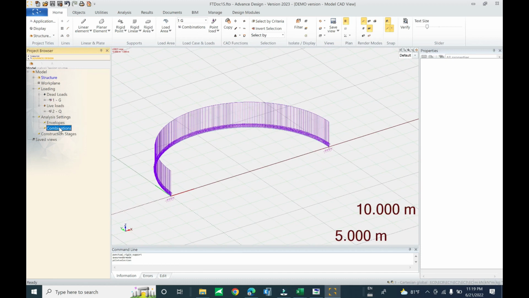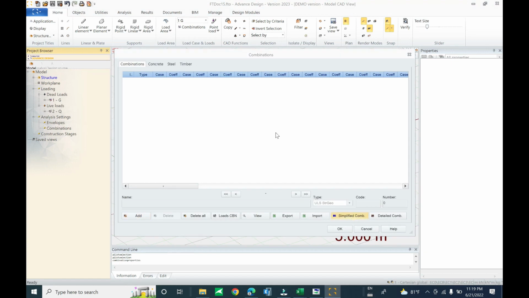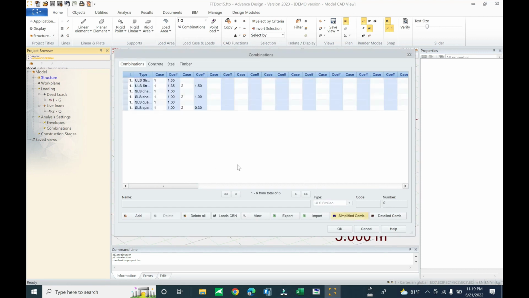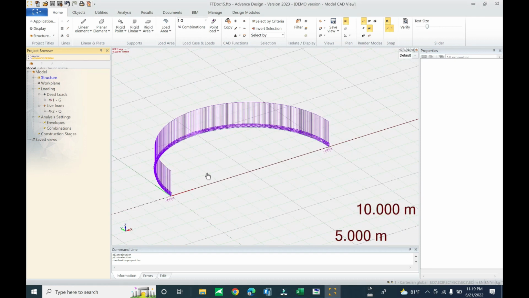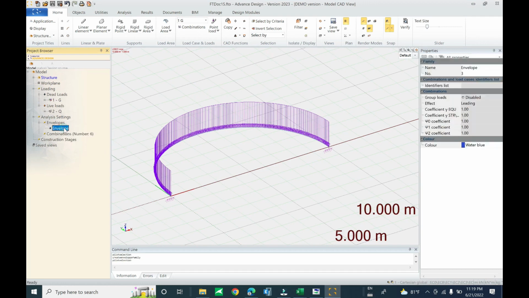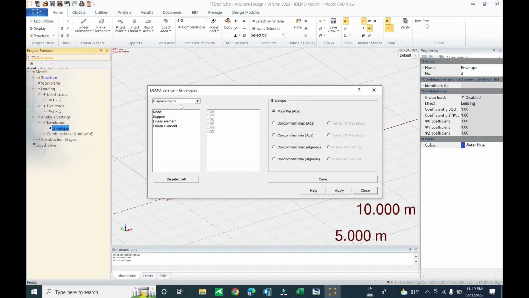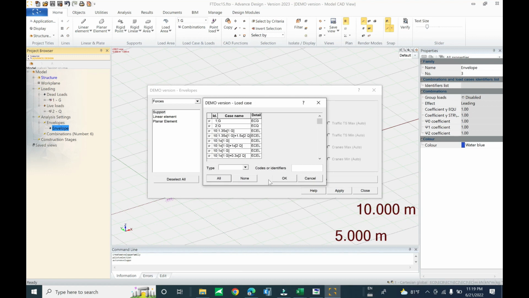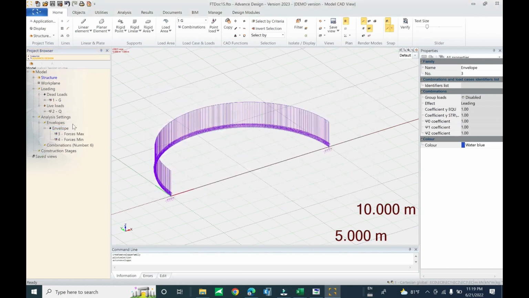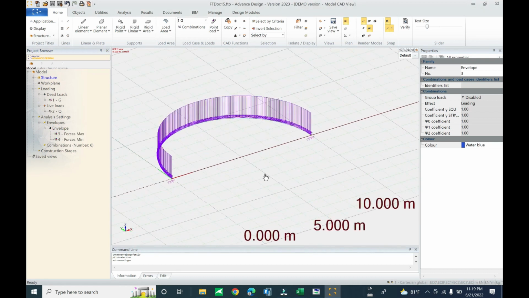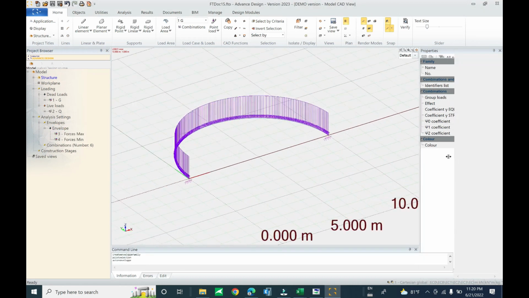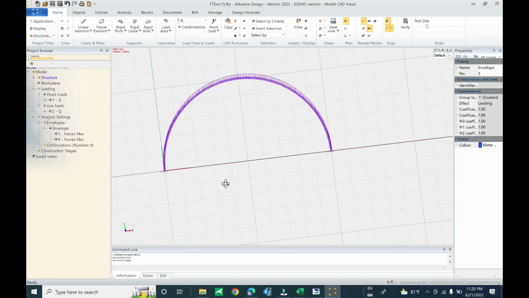Now create load combination. Right click property, simplify combination, generate, yes, okay. Create envelope. You can create envelope load case. Property, force, max and min case. Select all. Okay, apply, close. Now after you complete the modeling, you can continue to analyze and design.